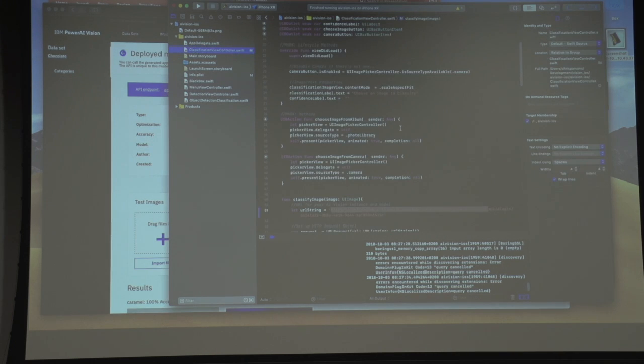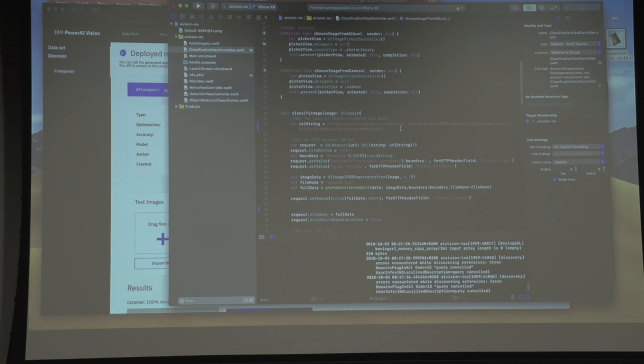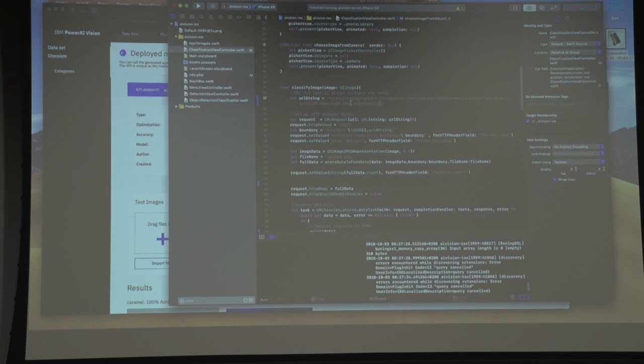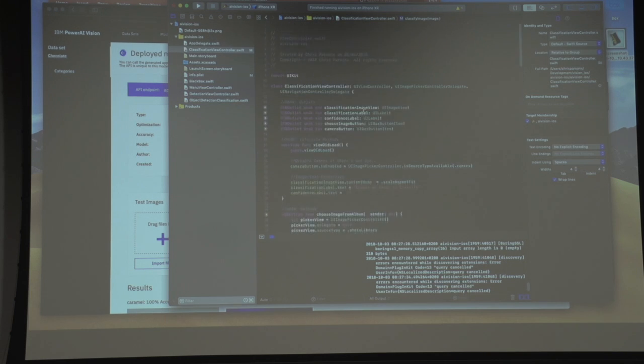Let's go for classification first, right? So this one, this is that URL. Let me paste it in. So let's take that out and paste in the new one, which happens to be exactly the same. I was testing this earlier. Right, and we can save that. So this is our code.